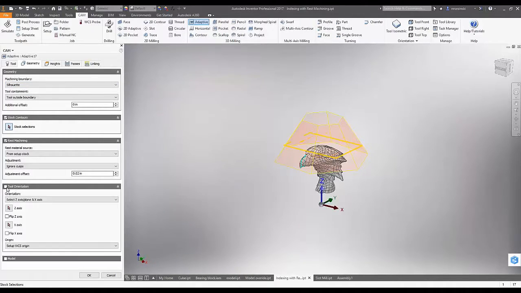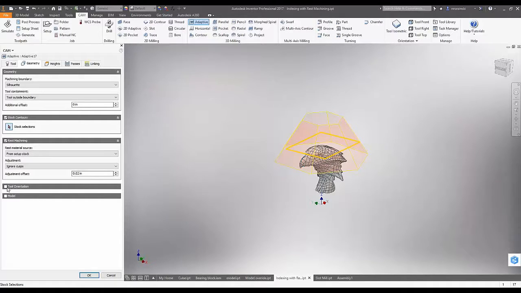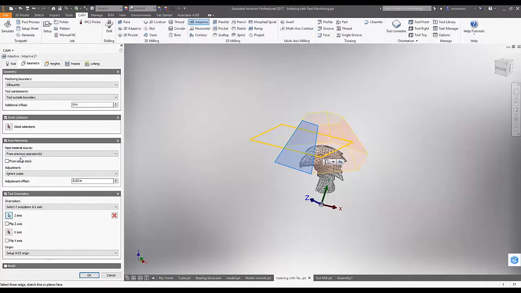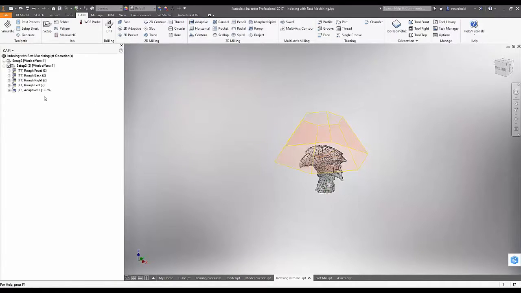I'm going to come down to tool orientation. Select one of those faces. And then we have rest machine from setup. I'm going to change it to from previous and from the setup stock and say OK. So this will take a little bit of time to calculate just because it's got a lot of previous operations to look at. But you could just repeat this process basically for each of these angles. And each one's just going to machine what's left behind from those previous operations.